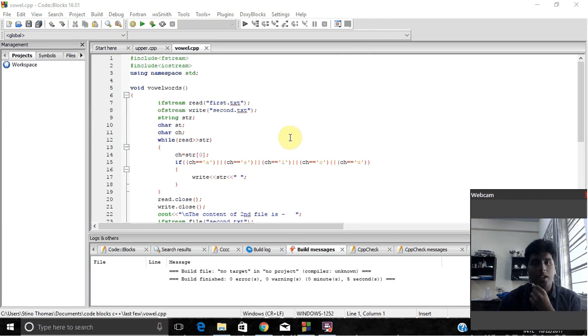Hello friends, today we'll be discussing a new concept called file handling. So what file handling is: we previously have done many programs where we have got the output, but we have never tried to store it into a file. So here we try to store the output into a file and we can use that later.